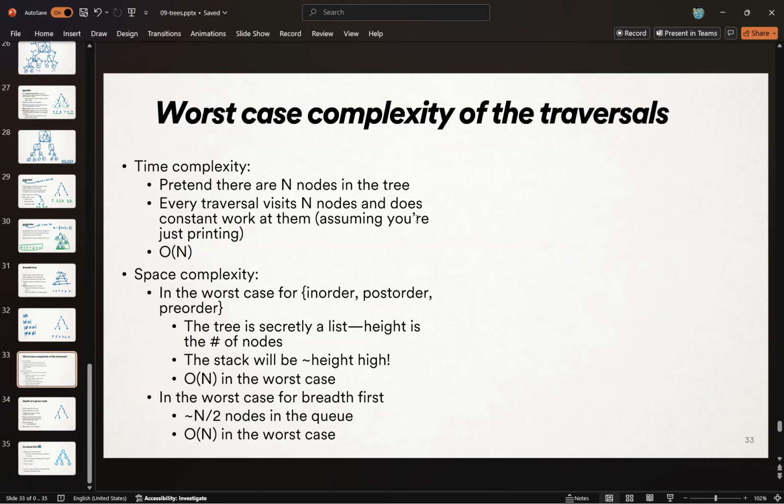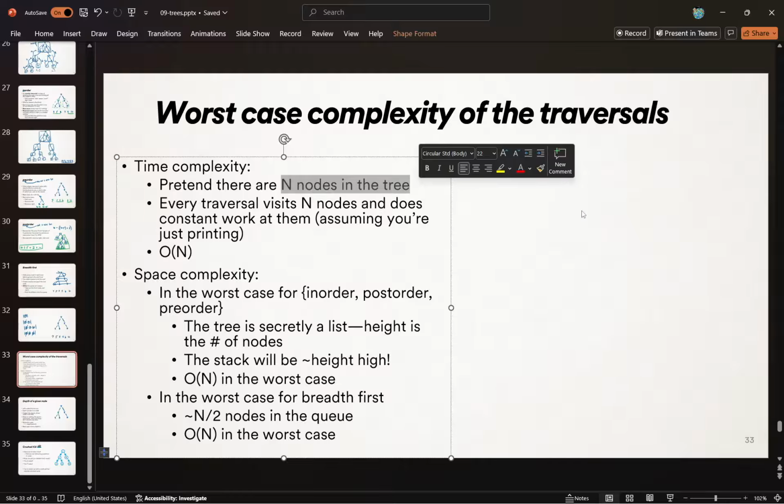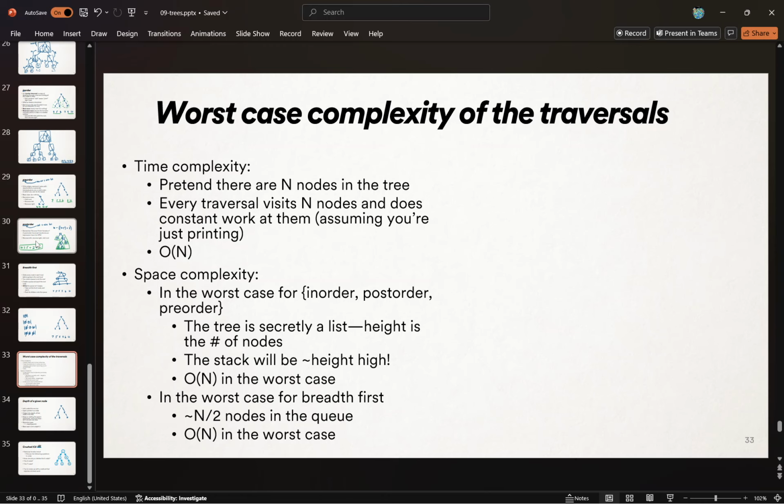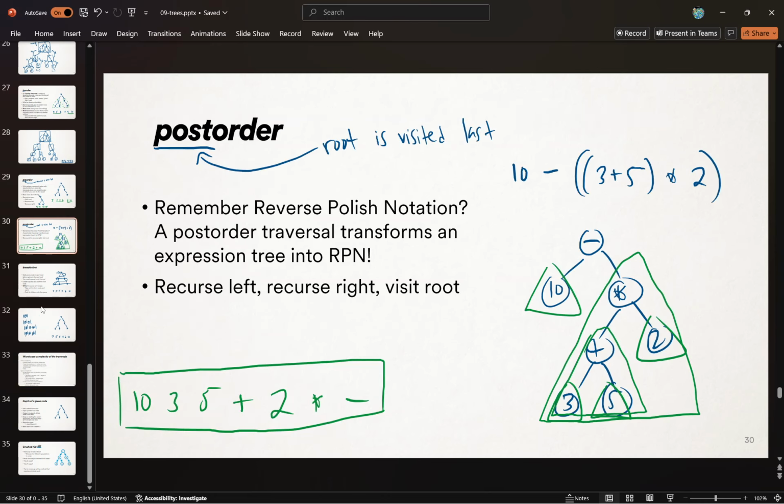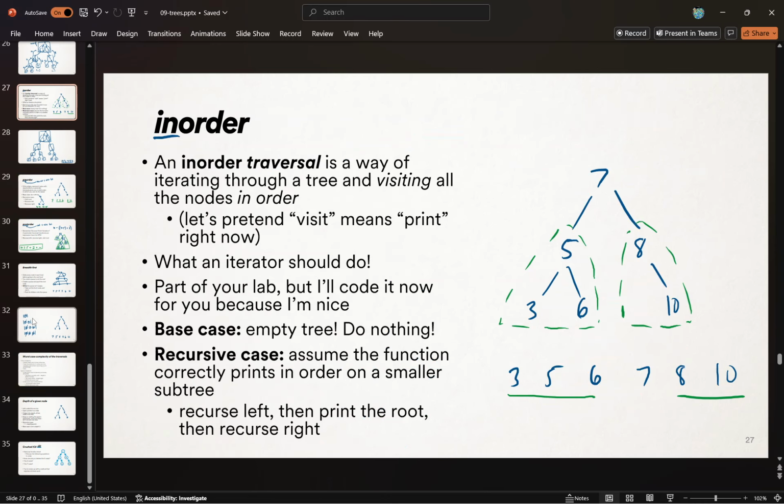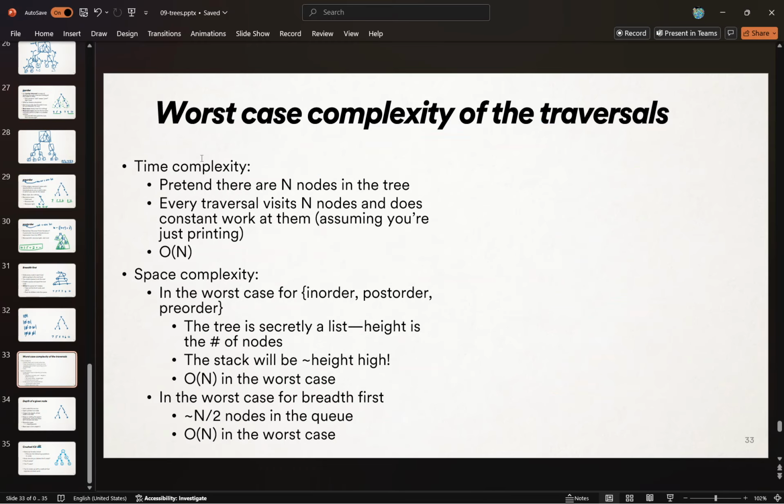Because now we need to analyze this. And you know that it's a little disgusting when you're analyzing recursive stuff. So, okay. For time complexity, pretend there's n nodes in the tree. What do we got to do for all these kinds of traversals? Let's do the time complexity of these traversals: in order, post order, pre-order. All these guys. We've got n nodes in the tree.